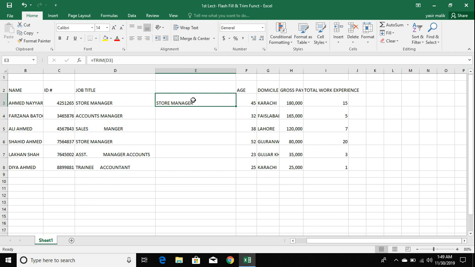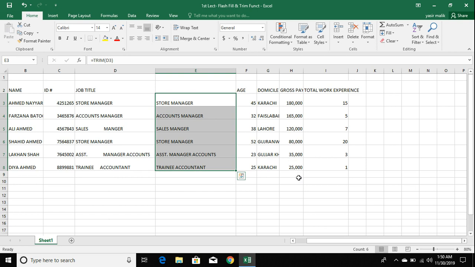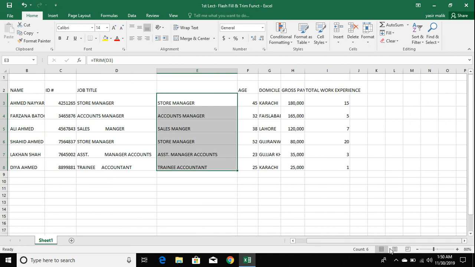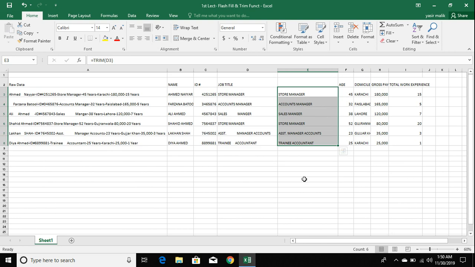It's selected. Now I am selecting all these required cells in which we have to apply this particular function, that is trim. And now I am copying the above cell information by using Control D. As you can see, the required data is arranged in a proper form without unrequired spaces.